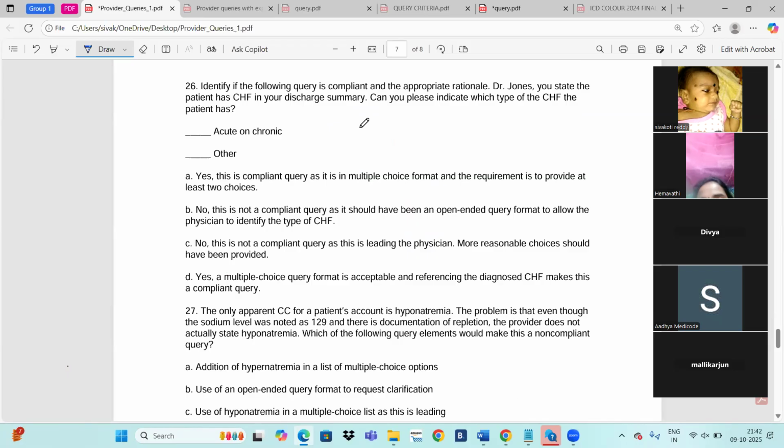They are asking, can you please include which type of CHF the patient has, acute and chronic or other? Identify whether the following query is compliant, and the appropriate rationale. They are raising the query: the patient has CHF in your discharge summary. Can you please indicate which type of CHF the patient has, acute and chronic or other? Is this the compliant version or the non-compliant version?